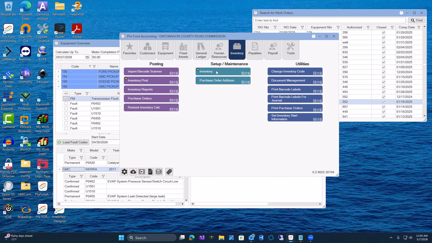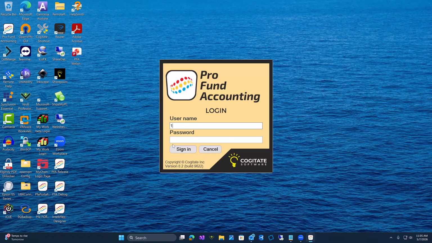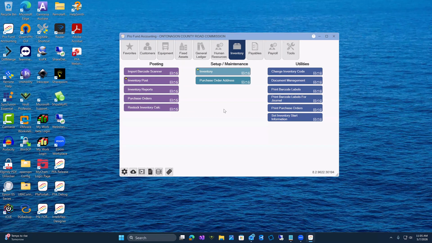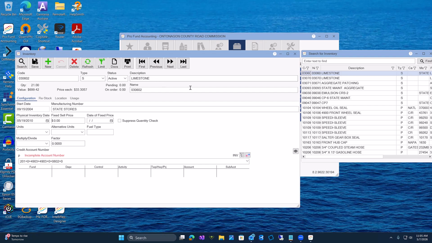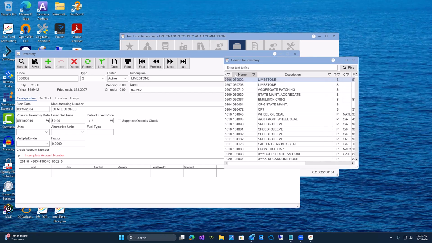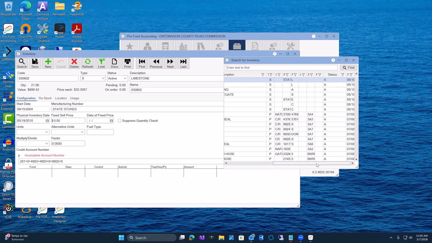So if we go over to inventory. Fine. It doesn't like me running it two times on the same machine. Okay, so if I go over to inventory, this is kind of what we have for the inventory. We have the code, the name, the description, things like that we can show.